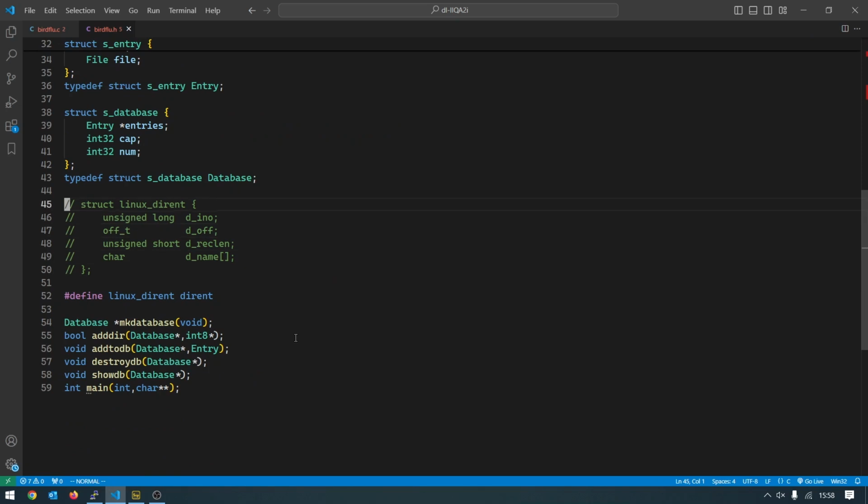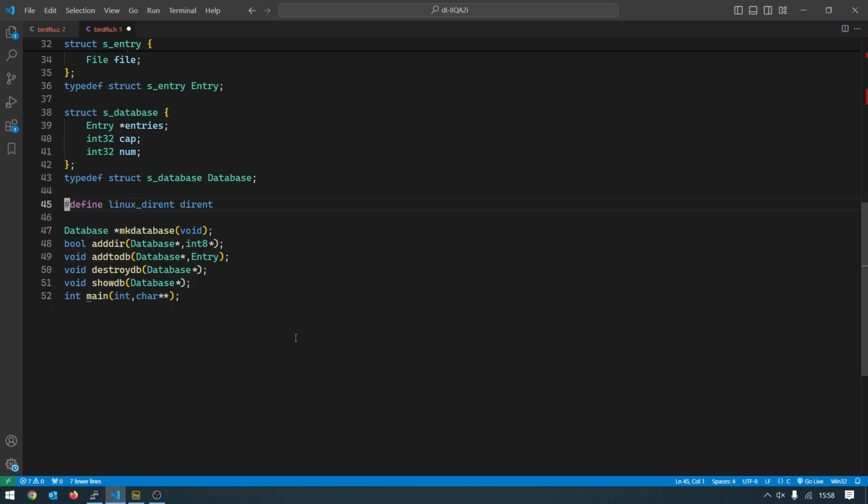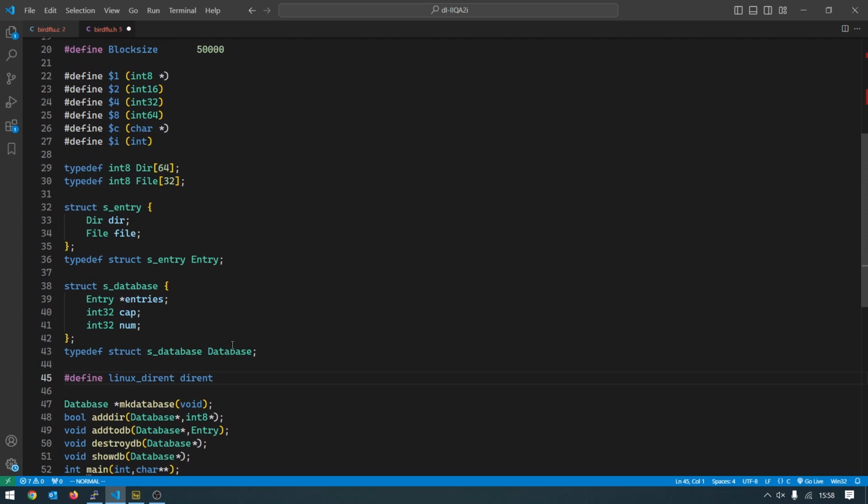So let's clean this up a little bit and let's see how our database is looking. This is what we have this far. So we have the directory where this file is located. But this file can be a directory on its own, right? So let's make an enumeration that differentiates between different types of files.